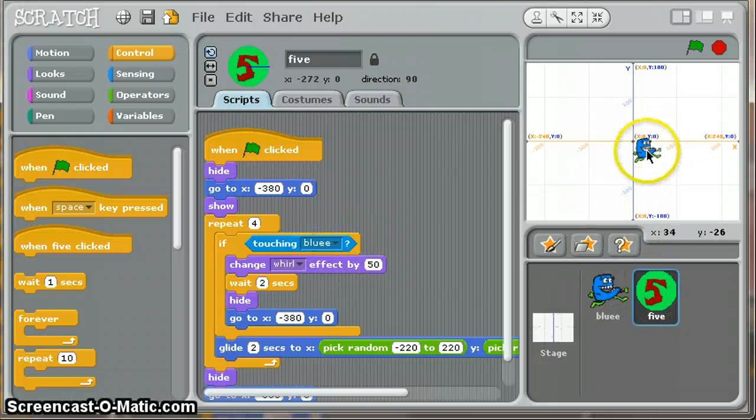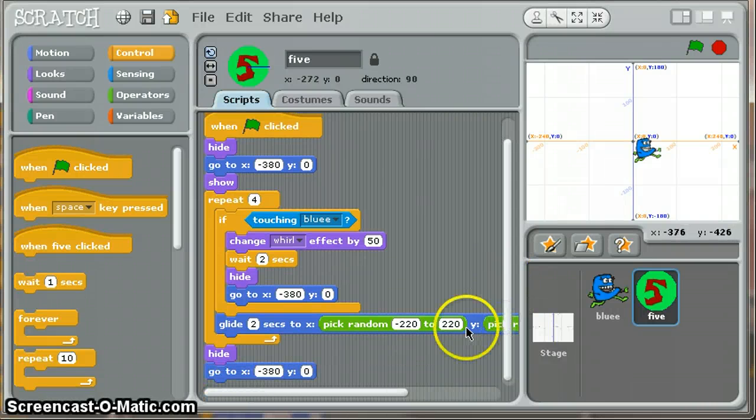it's touching Bluey, which is our controlled character, and if it is, then it changes somehow, a whirl effect. You can decide what other effects you want. It hangs around for 1 second doing that. It then hides and goes away, which is great, which is what we want it to do. So let's just make this slightly better code, or slightly more obvious.